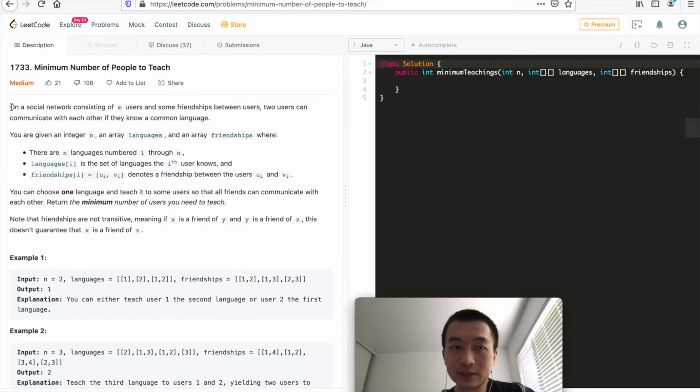Let's read the problem first. On a social network consisting of m users and some friendships between users, two users can communicate with each other if they know a common language. You're given an integer n, an array languages, and an array friendships, where there are n languages numbered 1 through n. So a total of n different languages. languages[i] is the set of languages the ith user knows.